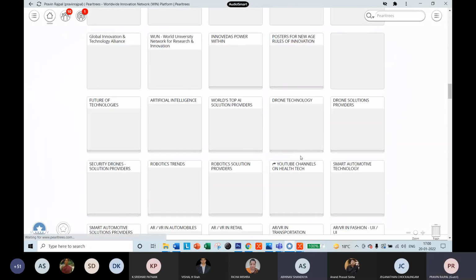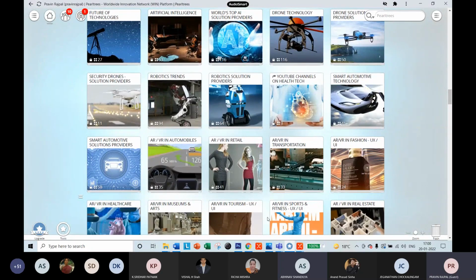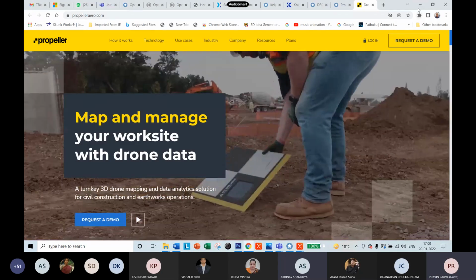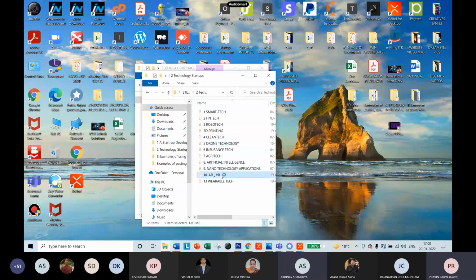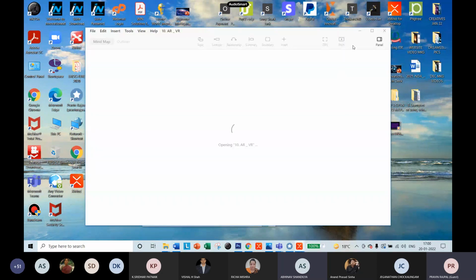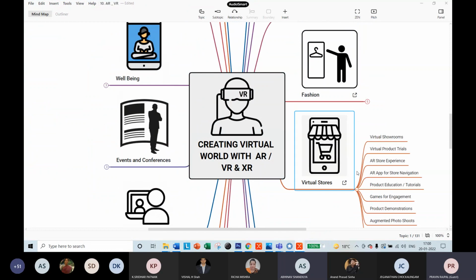So the mind maps are connected to the World Innovation Network. AR/VR, for example, is one of the mind maps that we have. But every technology provider, for example, is going to be the metaverse today: augmented reality, mixed reality, virtual reality. But how is it used in the stores?